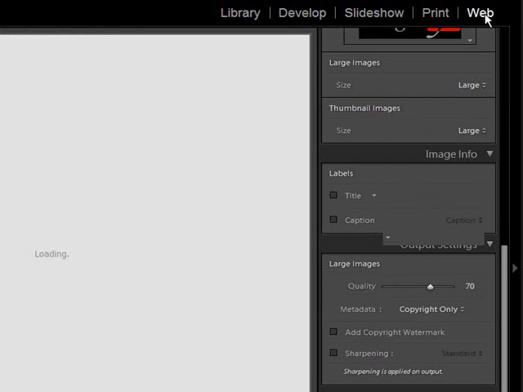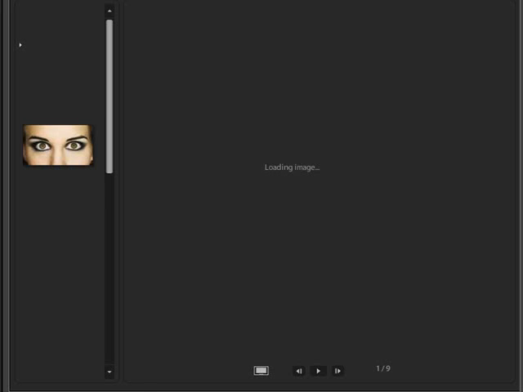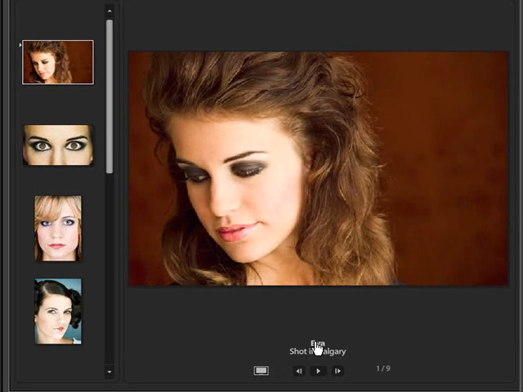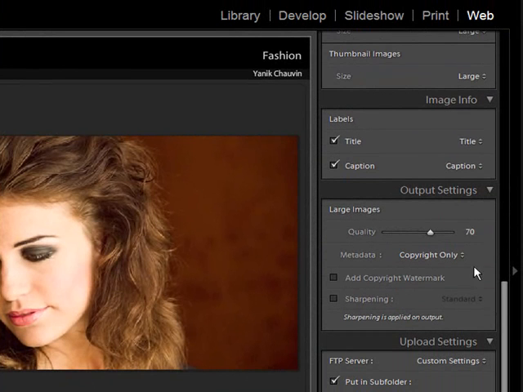And then going back into your web module, all you need to do is check them, and you'll see them appear. You'll reload the gallery, and you'll see them appear here. You got your title there, and you got your caption right underneath. So it's your choice whether or not you want them to show, but you have that option there, which is pretty cool. Going down to the second to last box is the output settings.